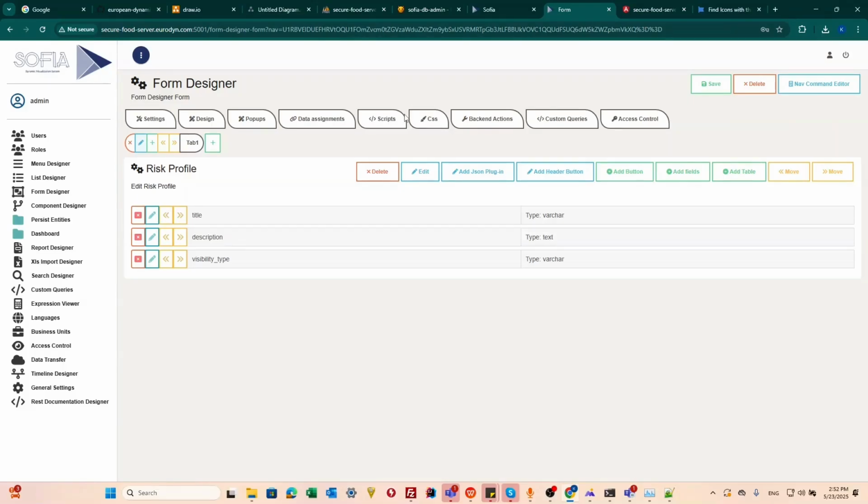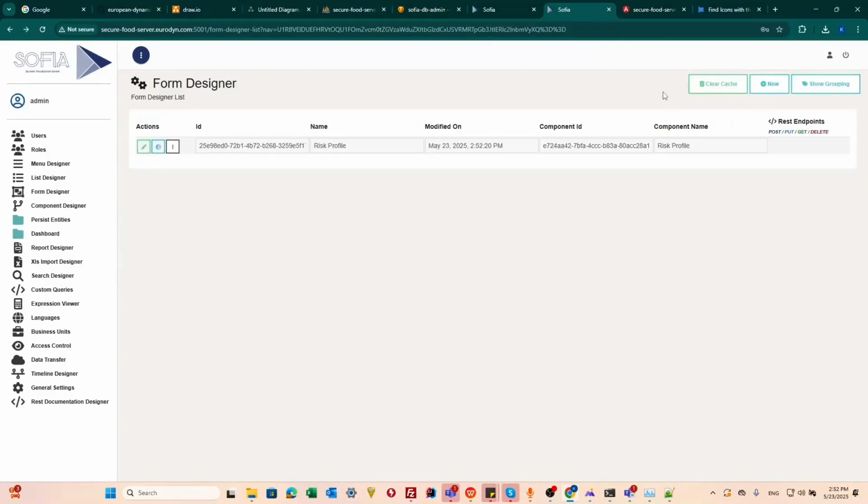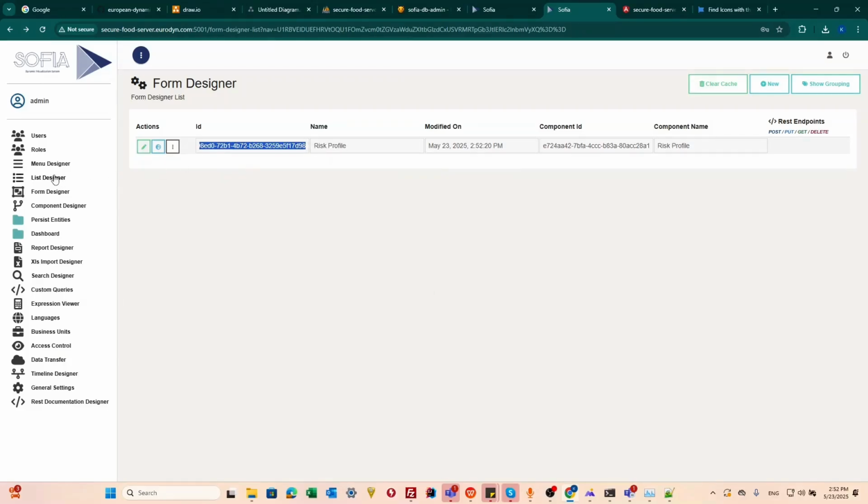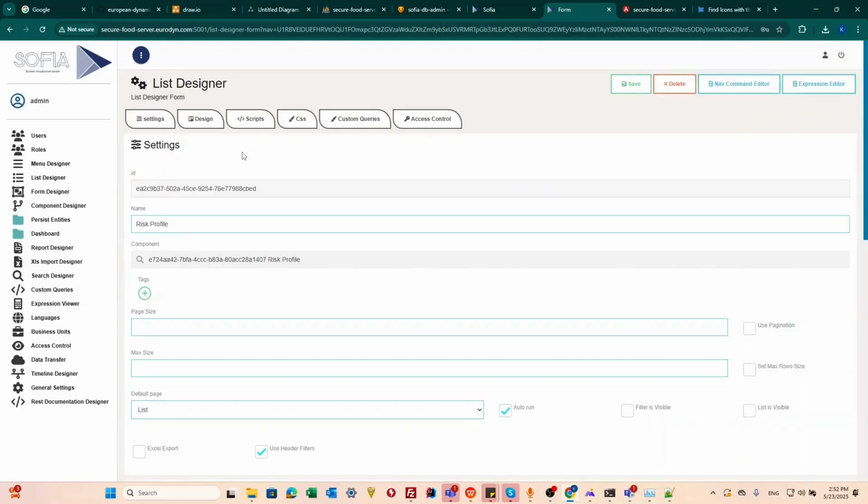For now, let's just save this one and try to connect it to the rest of the list and check how it looks. So here we can get the actual ID of the form and go back to the list. On the risk profile list, we need to modify our buttons.